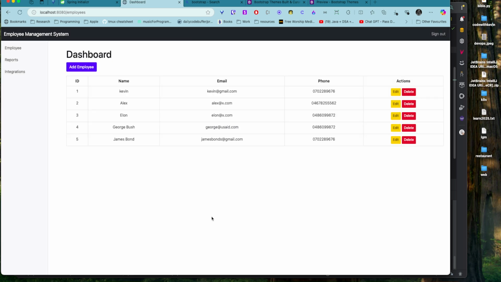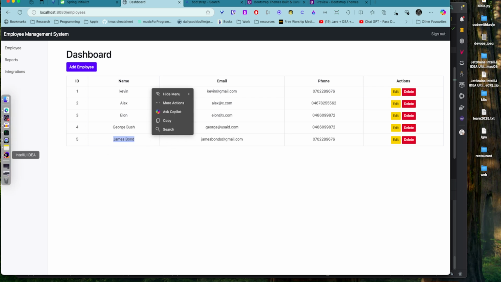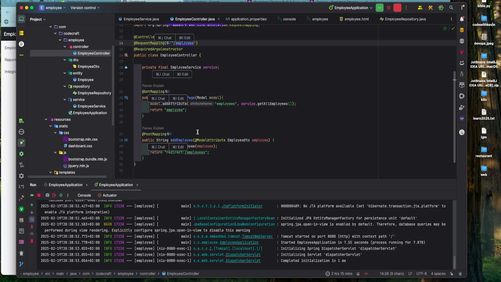Boom. James Bond. But you see there's an issue. If we refresh, rather than editing, it is adding another person. Who can tell me why? Because we don't have the endpoint. So what we have to do here is create the endpoint which has edit and delete, edit with the ID. So we need to edit a person by ID. So that's what I'm going to do next.